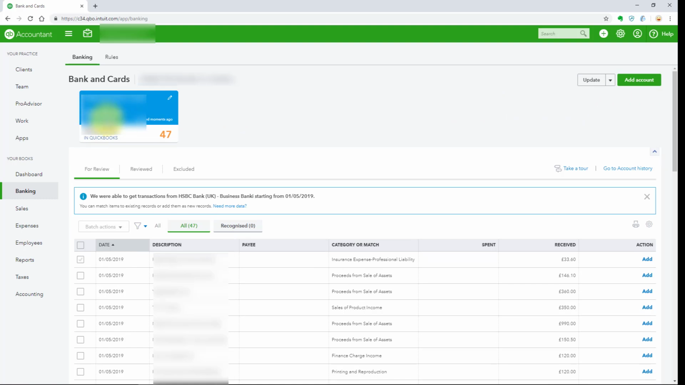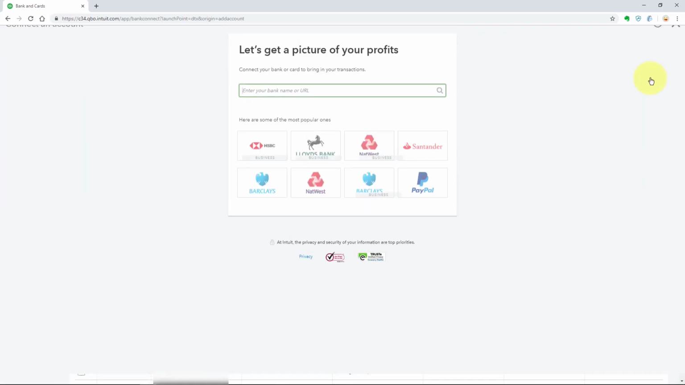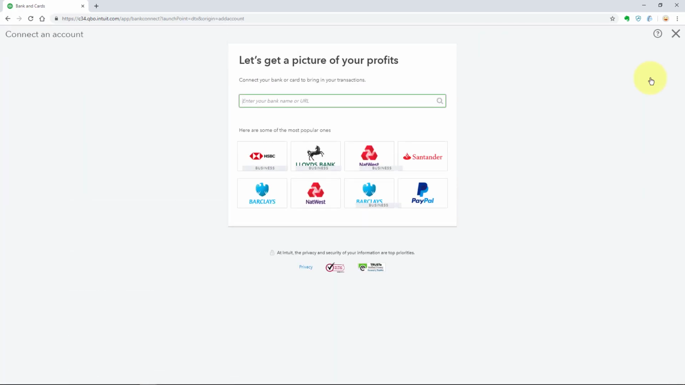I now need to connect with my second bank account, my savings account. Once one bank account is set up, I can add additional accounts by selecting the Add Account button on the right of the screen. This takes me to the familiar bank choice screen that we saw earlier. Follow the same process to connect with the second account.